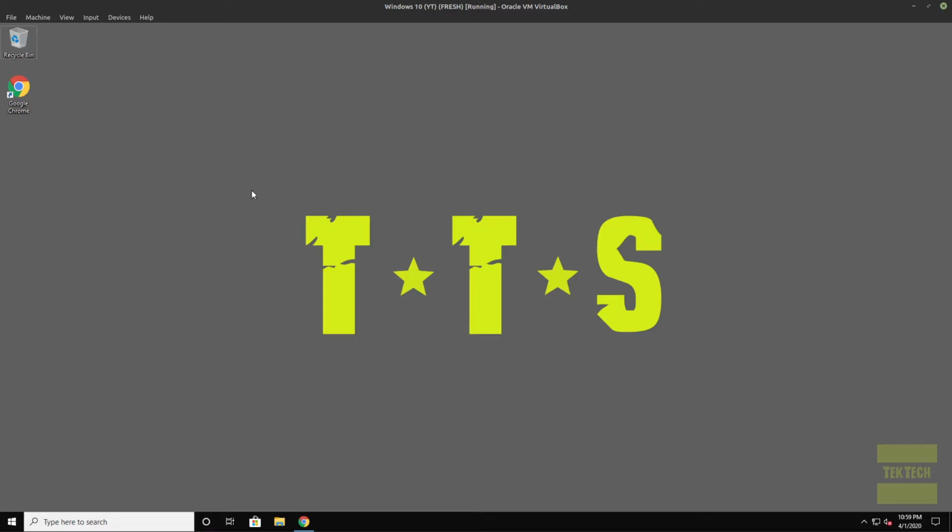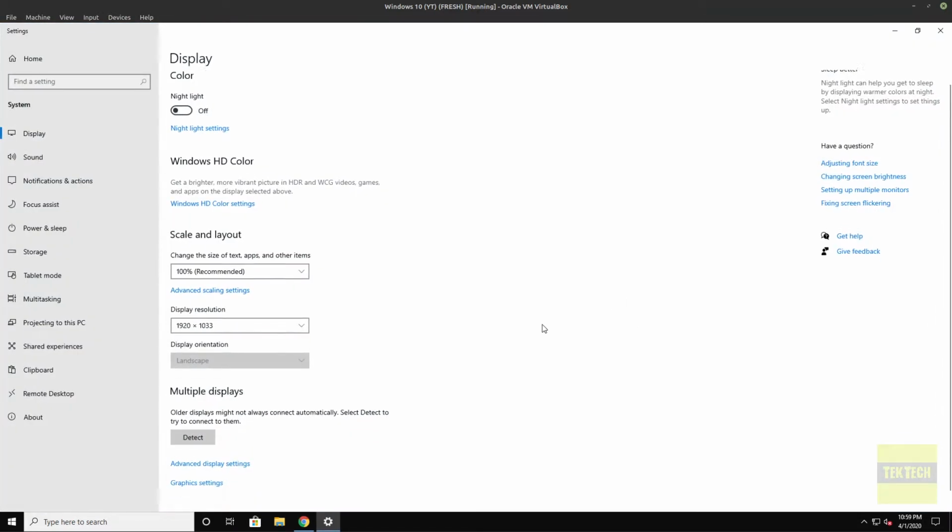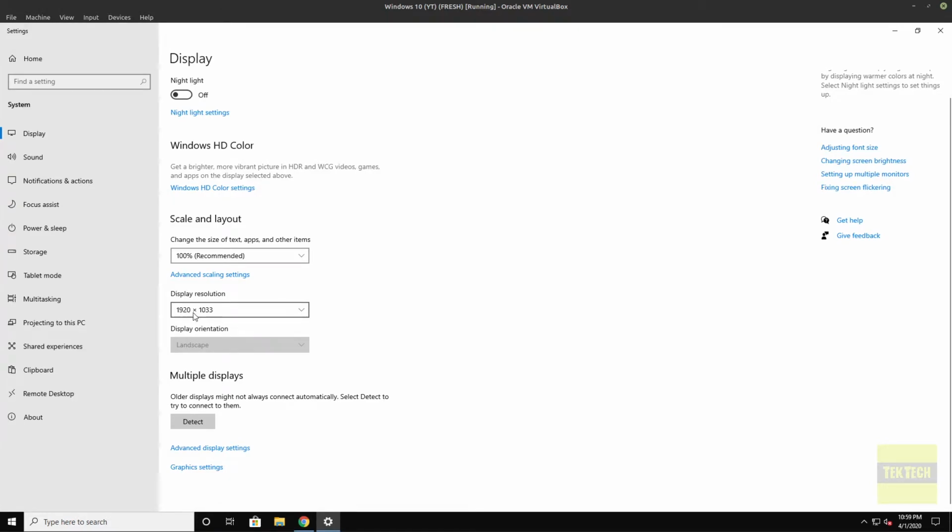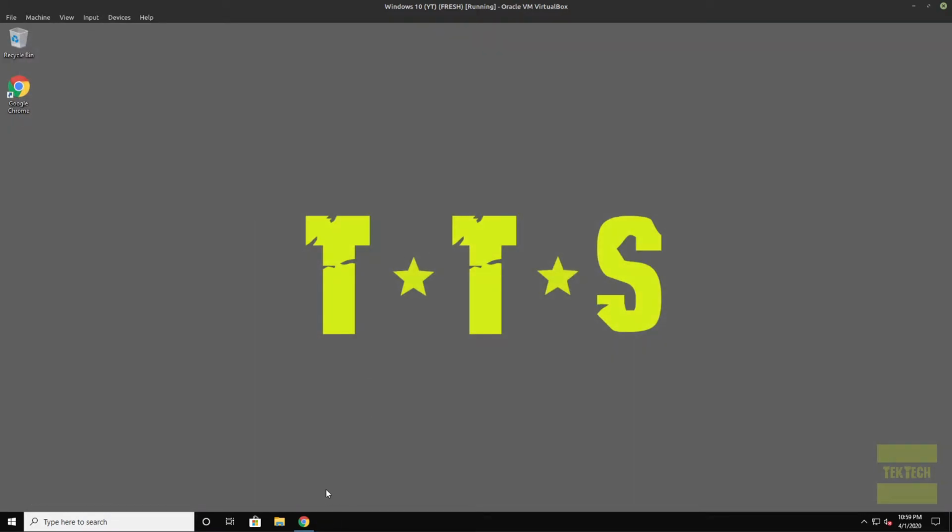So the first thing you're going to do on Windows is you're going to go on your desktop and you're going to right click, go to display settings, and you're going to get your number, which is 1920 by 1033 for me. So I'm going to close this. We don't need that anymore.